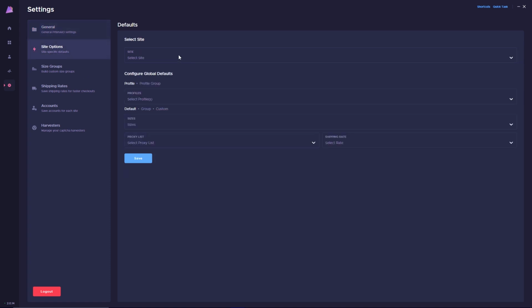Moving over to site options, you can select a site as your default and you can go ahead and configure the global defaults as well, such as your profile, your sizes, the proxy list, the shipping rates. You can change it to a profile group, or once again you can go ahead and customize the sizing here as well, like we were shown in the quick task section.